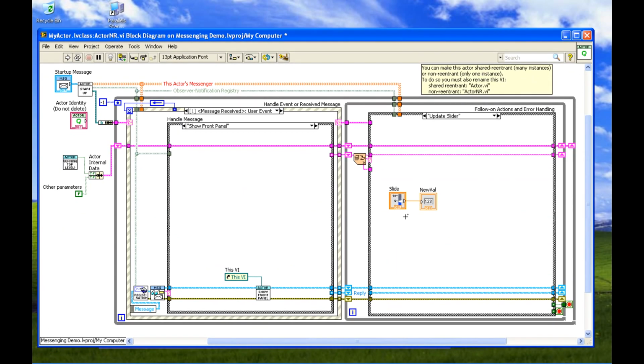So what we want to do is publish the slider. Whenever the slider changes, we get update slider. We want to actually publish what the slider information is. Now if you look in the actor, there's something called the observer notification registry. This is a special object that keeps track of addresses and the information they are registered to receive.